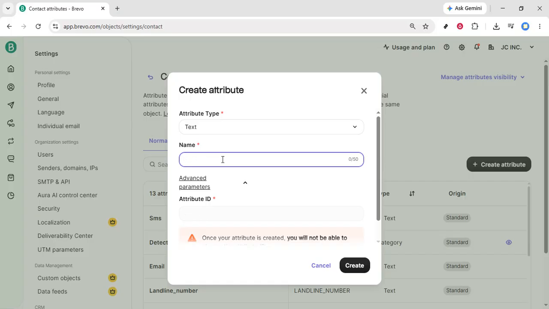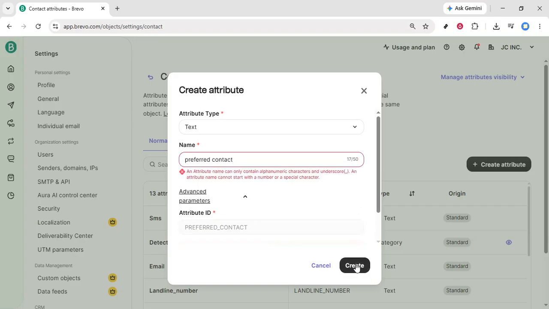Finally, with the attribute type selected and name entered, click on the Create button. This final step will save your new attribute, making it ready for use with your contact data. Once created, you can start using your new attribute to better organize and personalize the information you have on your contacts. And there you have it. You've successfully added a new attribute in Brevo.